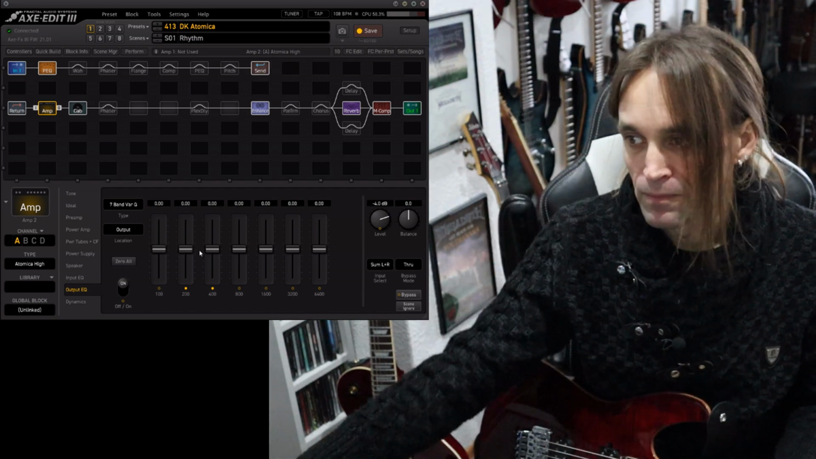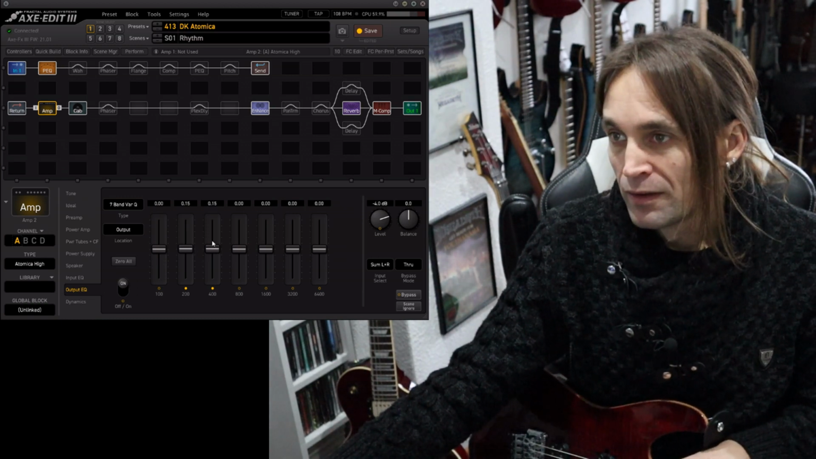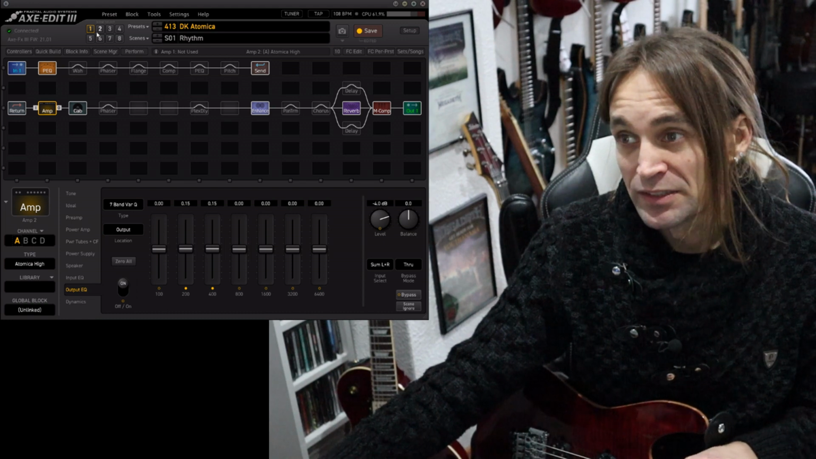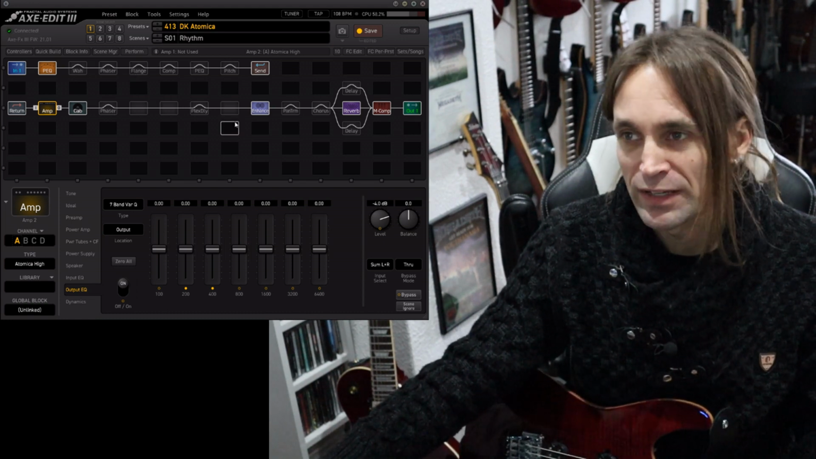Fatten up the note a little bit. That is very nice, I think. Yeah, it's dynamic. And that's basically it for the effects chain.